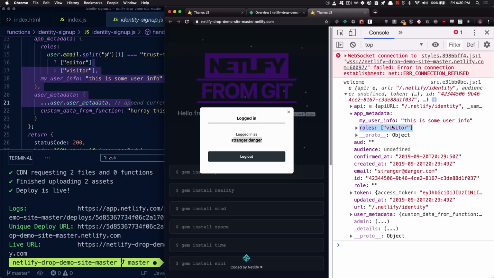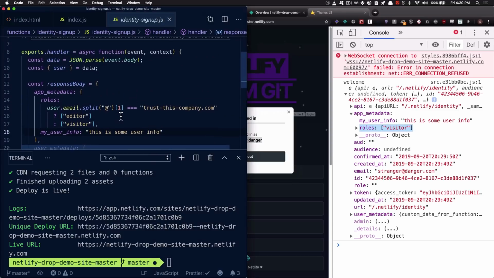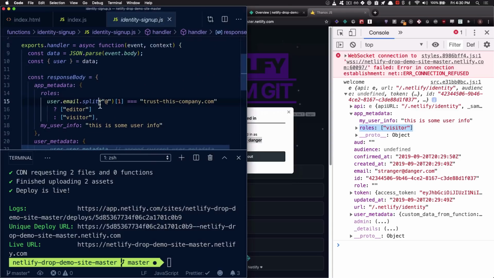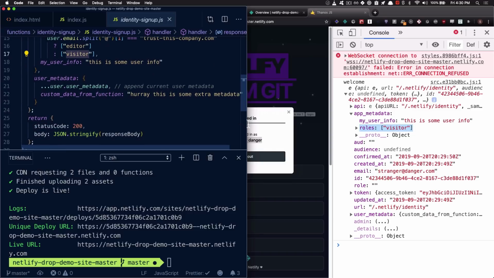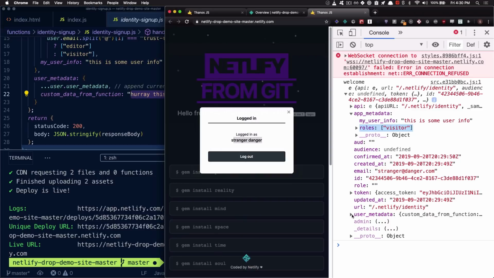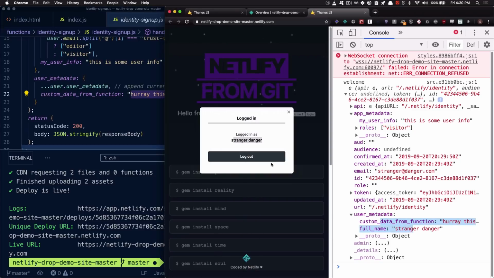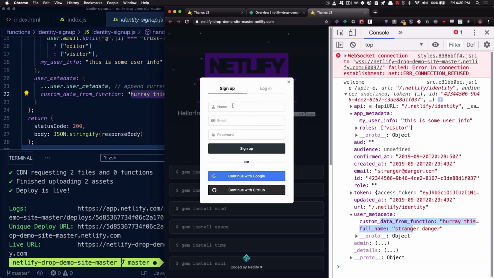And that's in alignment with what happened with our identity signup function, which validated the user email and said, oh, this doesn't come from my company. It comes from stranger@danger.com. So I'm going to give this a role of visitor. So that's something that only the app can do and the user cannot do. But the user can supply extra metadata around that to store some preferences or something. And these are all things that they can adjust and you can access on the user metadata object. So that's good. Let's sign out and let's sign in as someone from the company.